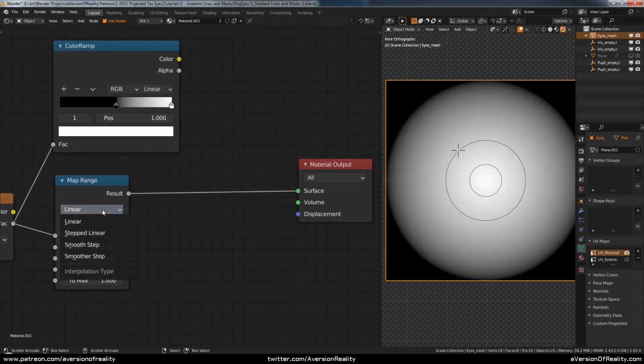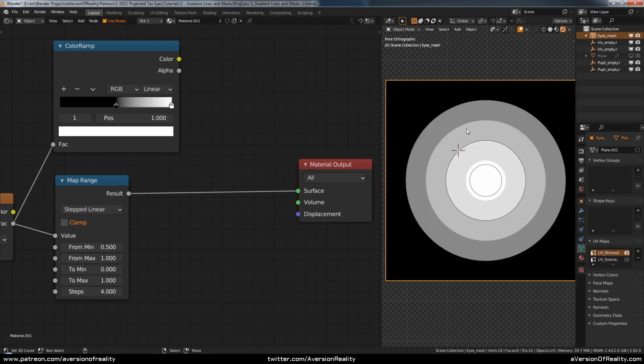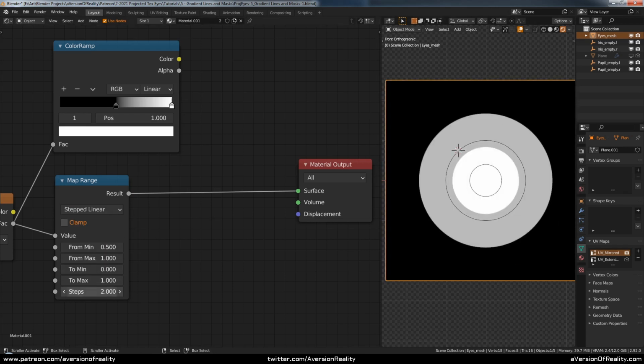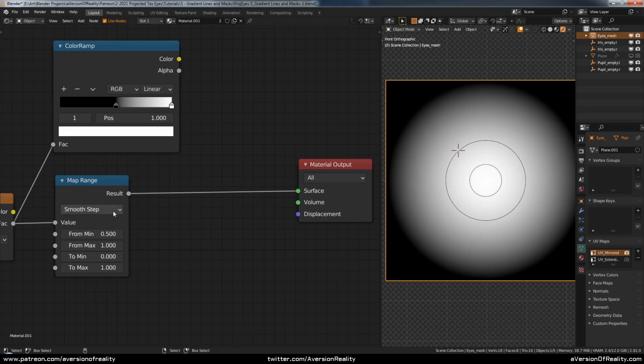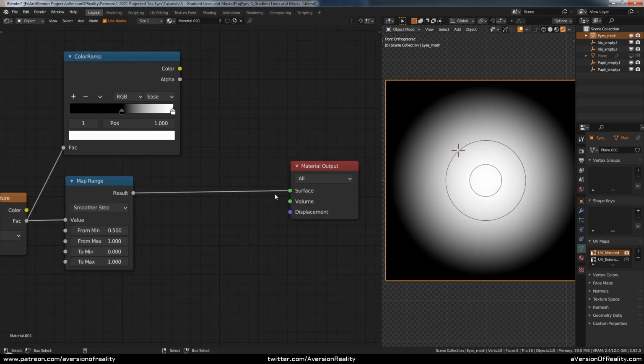And on the map range node, we have linear, we have stepped, where we can control the number of steps. This is kind of, I guess, like a cell shader, a step cell shader style. And we have smooth step, which is similar to ease and cardinal, and smoother step. So that gives us a bit more of a blur. Let's see, is smooth step the same as ease? Slightly different, but similar.